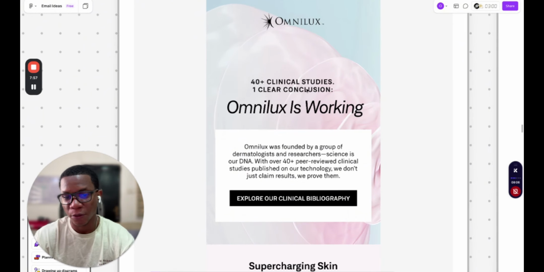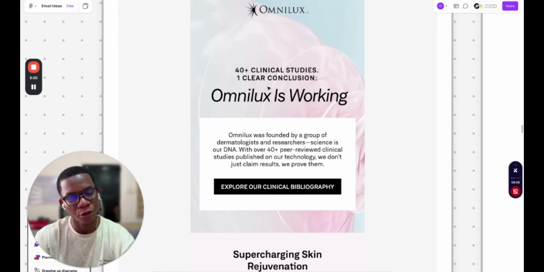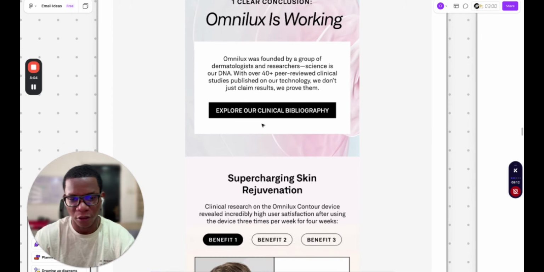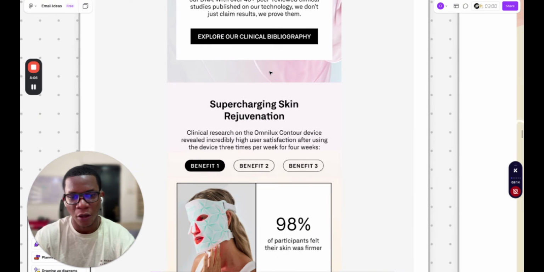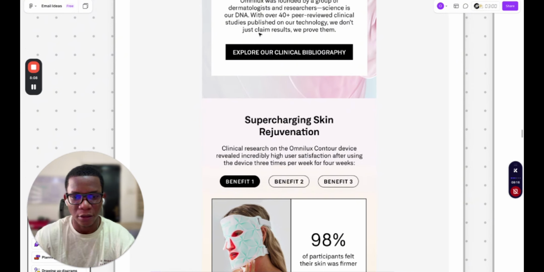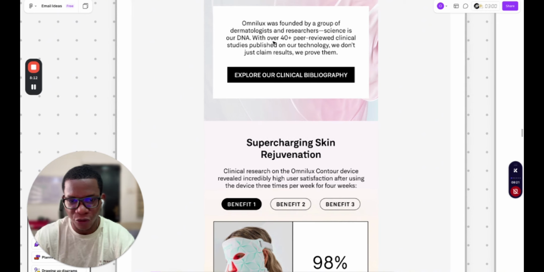As you can see, 40 plus clinical studies, one clear conclusion. Omnilux is working. Omnilux was founded by a group of dermatologists and researchers. They went first of all into a small story about the brand, and in that small copy you can already see them using the science behind. Founded by a group of dermatologists and researchers, science is our DNA. With over 40 peer-reviewed clinical studies published on our technology, we don't just claim results, we prove them.